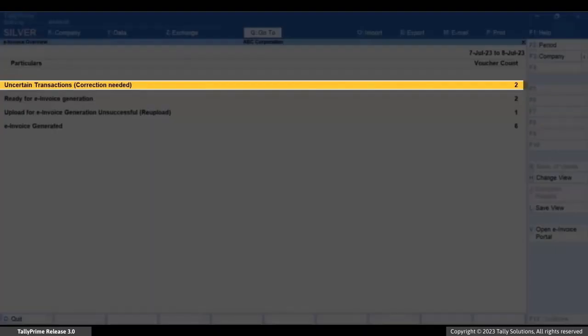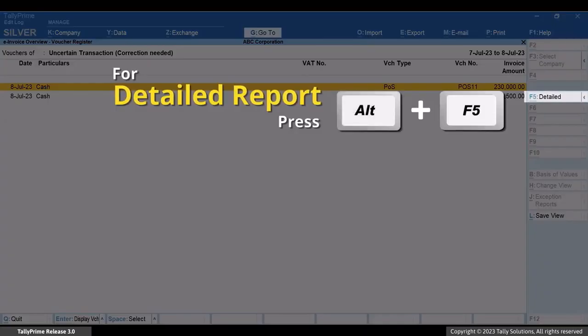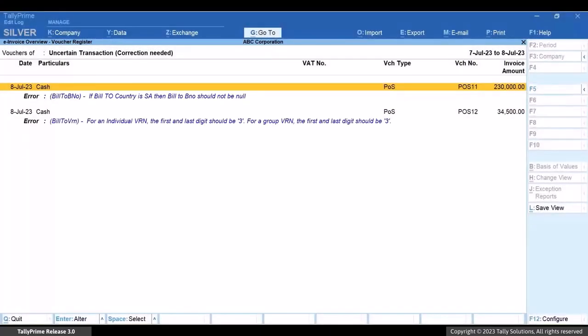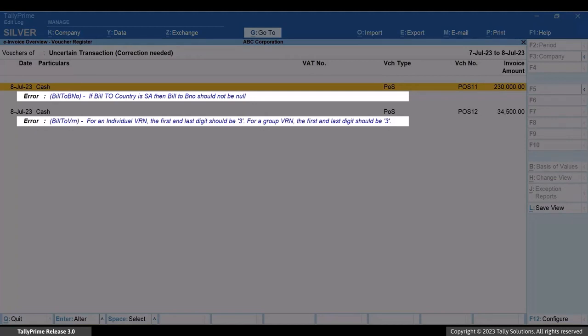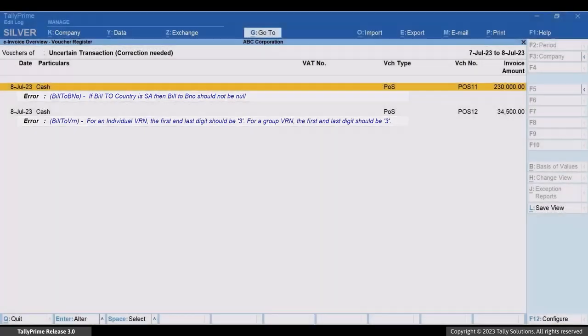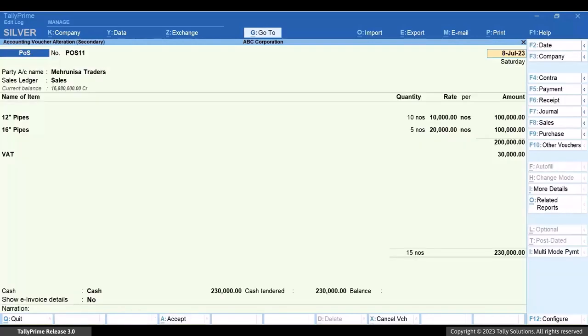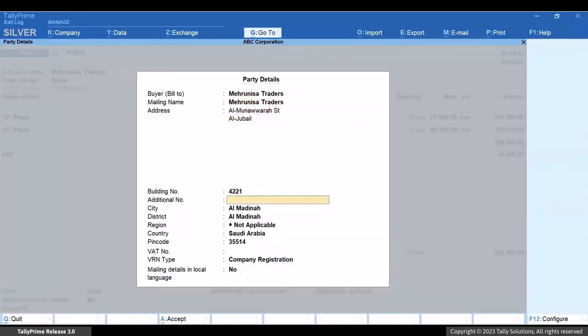Now, you can resolve the uncertain transactions. Drill down from the section. Press Alt+F5 to view the detailed report. You can see the reason because of which the voucher has entered into the uncertain transaction section. Let's drill down further and make the necessary changes in the voucher.